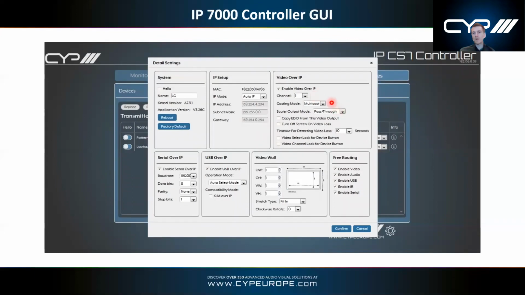Casting mode, multicast is what you need for matrix functionality. Unicast can be used for distribution. Scalar output, we'll actually cover that as well. Let's have a bit of a look at that.